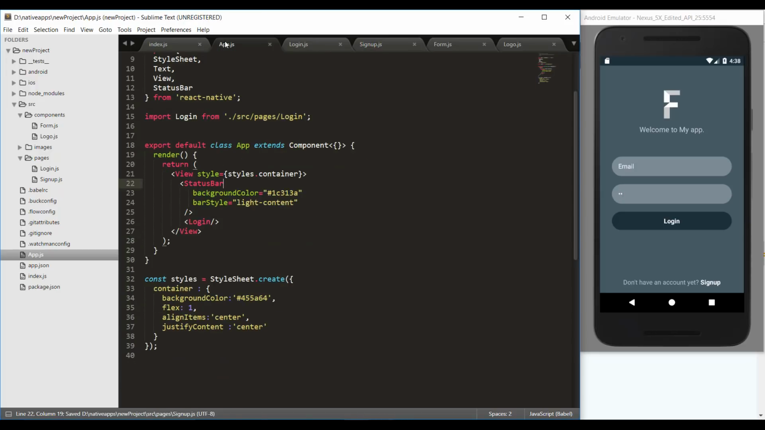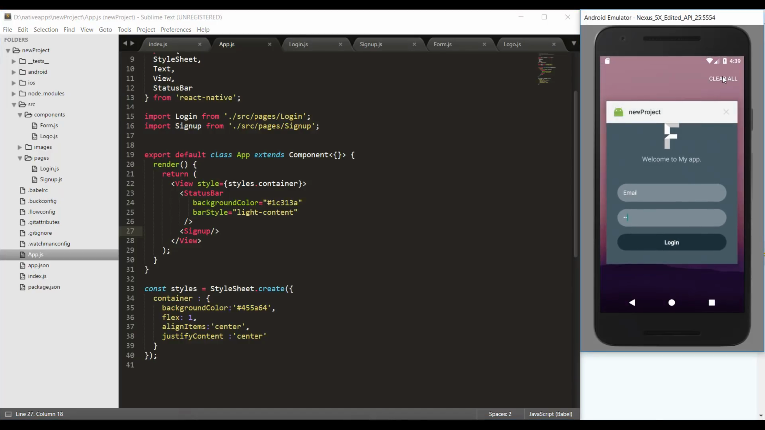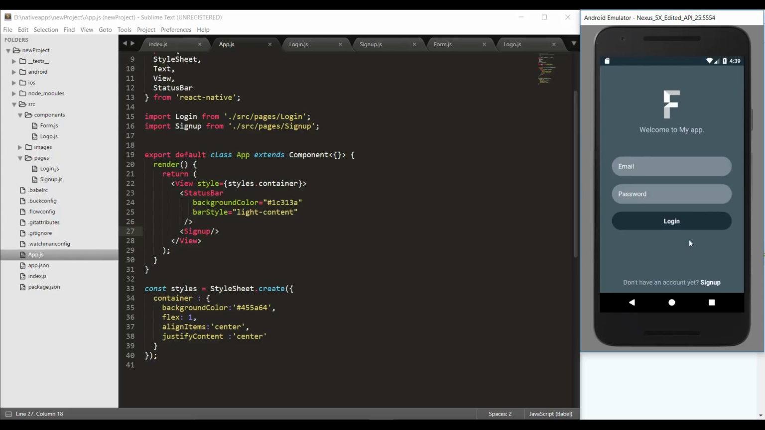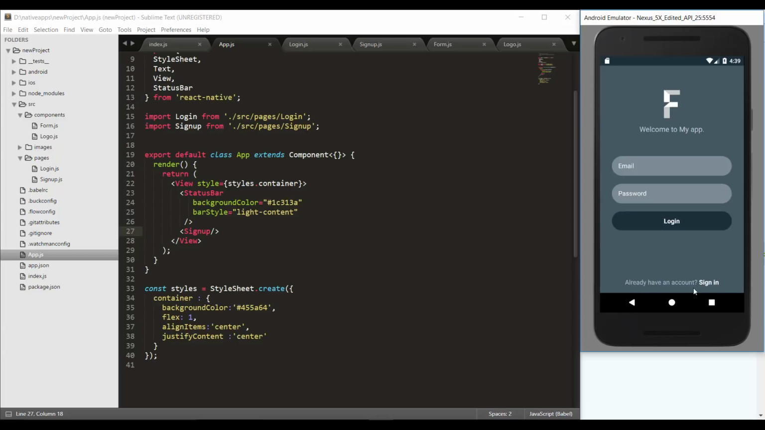This is good. We can import this sign in here. Sorry, this is sign up. Sign up. Copy, paste. Instead of this, we can use sign up, and you can see the differences. So now this is sign in. "Already have an account? Sign in." But this button is still login because we have hard coded it for one thing.